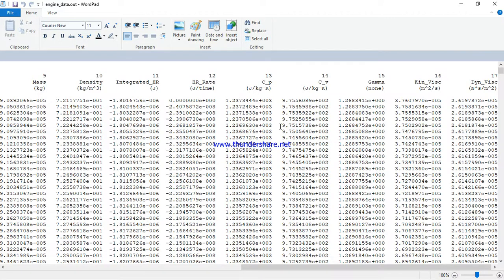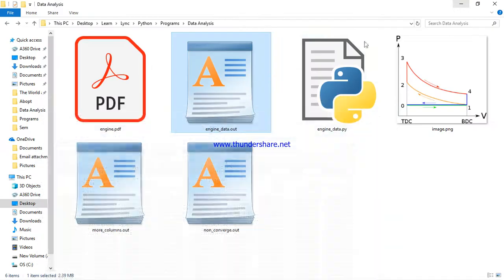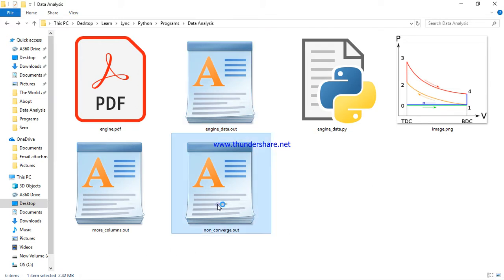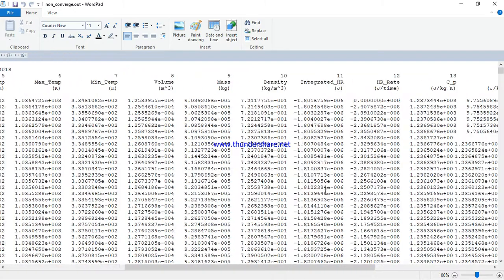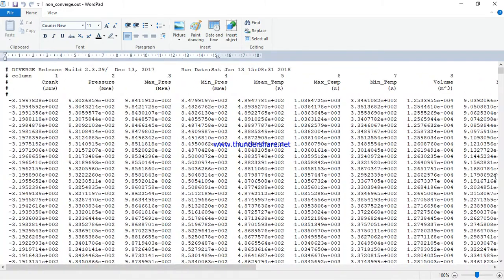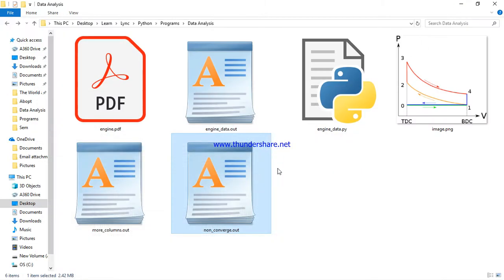You can see there are 17 columns. So this is a valid converge file. Now I have created another file, non-converge file. I have deleted the converge word from it and written anything like diverge. So this is a non-valid file based on the parameters I have put in my program.